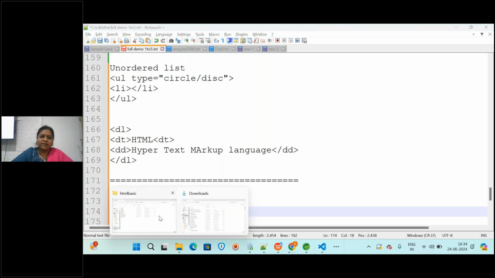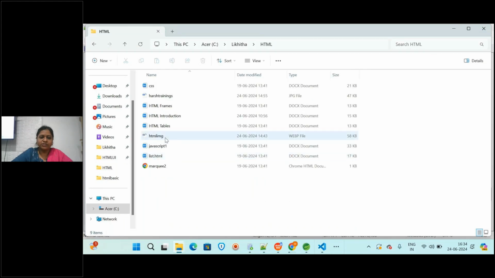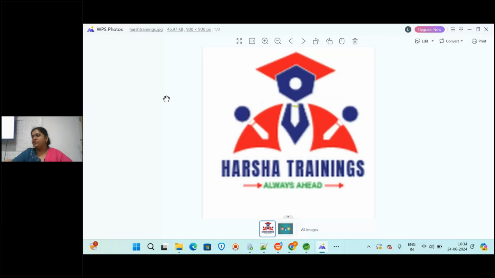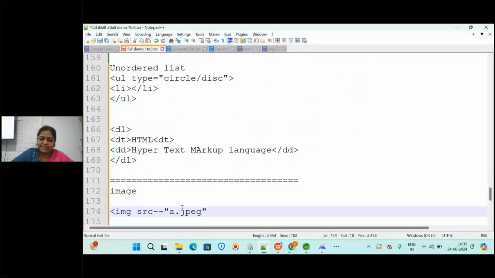So suppose here I have downloaded some images. Okay, so there is an image. Now you want to insert this image in your document. So now you are developing a website for the Harsha Trainings. Then you have to insert this icon image in your web page to indicate that this page is for the Harsha Training. So you will be providing the path of this image. How will you provide it? You have to use this attribute name, src, for the link. So you will be giving here img src is equal to, and you will provide the complete path.